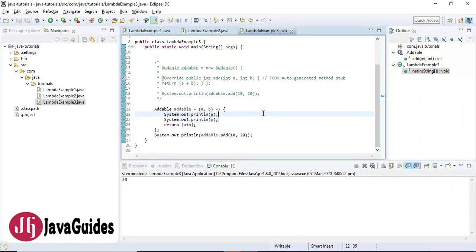Alright, now we'll see how to use a lambda expression in real-time projects. If you are using Runnable, Callable or Comparator interface in your project, then you are free to use a lambda expression without an anonymous implementation for these interfaces. For example, the Runnable interface is a functional interface. It has only one abstract method, that is the run method, right? So we can use a lambda expression to implement this interface. Let me show you how to do that.